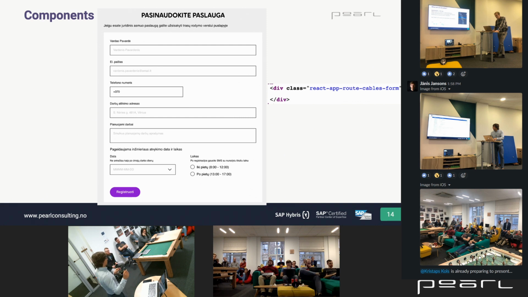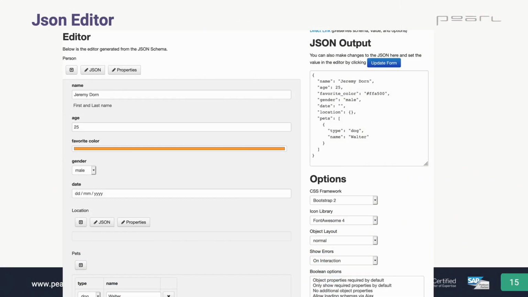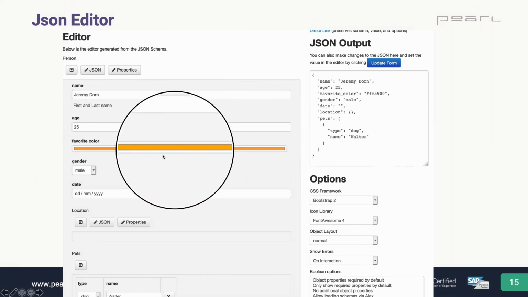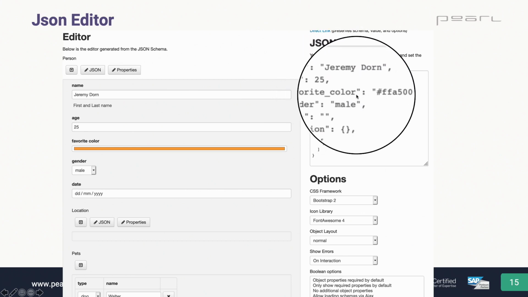There's also a requirement to manage this form, and the management usually is from Hybris. We have used this open source JSON editor. We define the schema of this specific form, and the output is what you can see on the left side: these kinds of forms, as they will be entered. On the right side, you see the output, with the exact data.